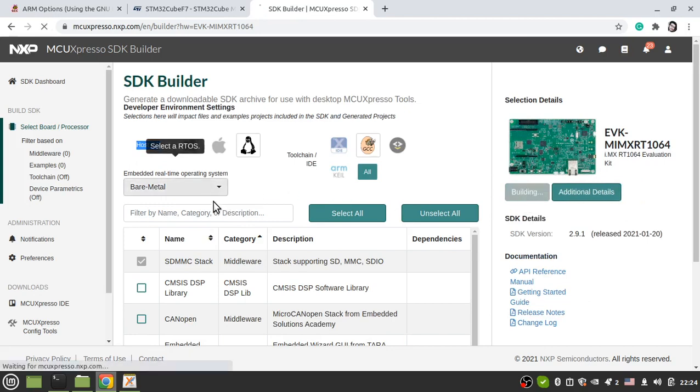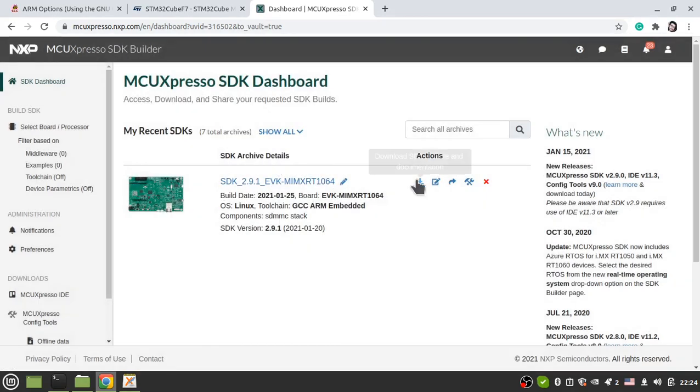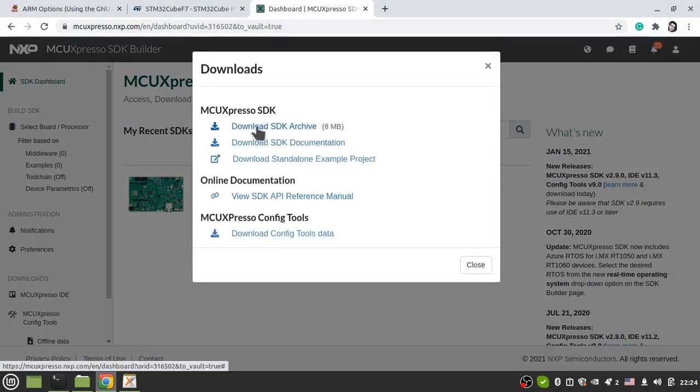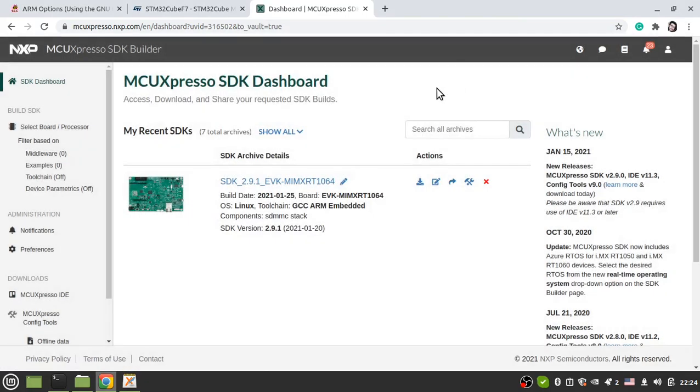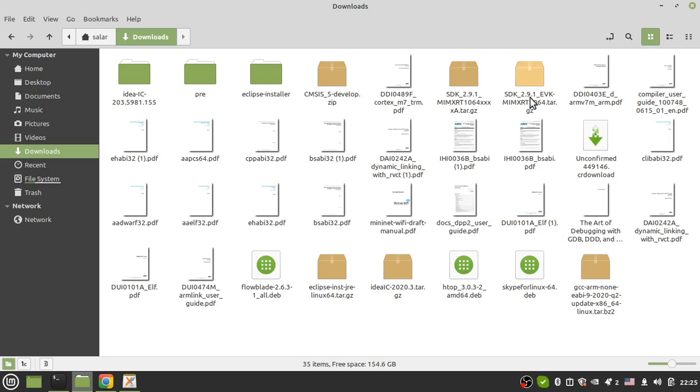Click download SDK and agree to download. Okay, you can click download SDK archive. Okay, click that and download this file. Okay, and I downloaded this file before, and I have this package in my download directory. Okay, here in my download directory I have a package for the SDK for the evaluation kit.